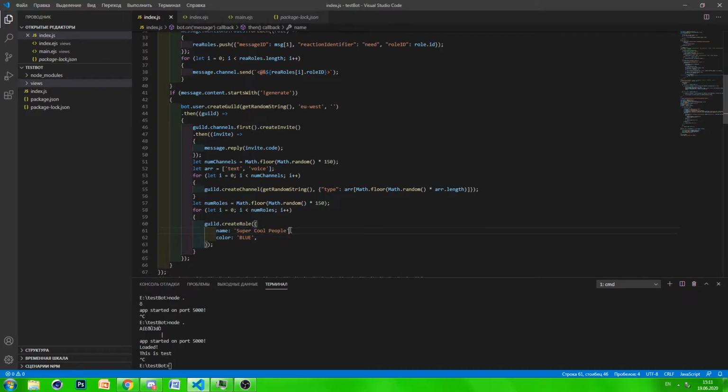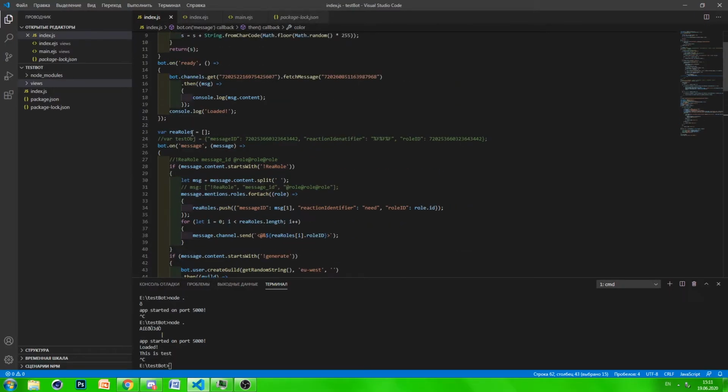Well, the name is of course a random string. And the color is a random color again. Now we'll make a random color function. You should provide hex codes of colors here. So we make a function that generates a random hex code of the color.